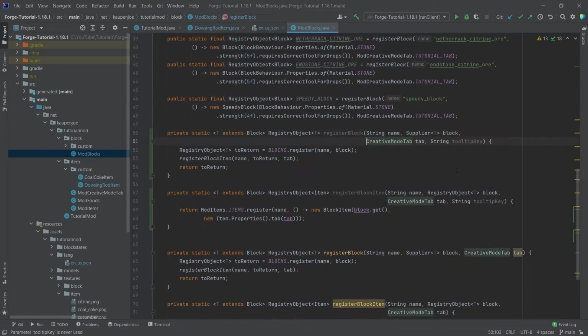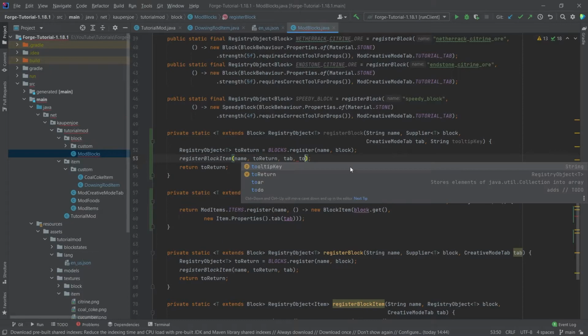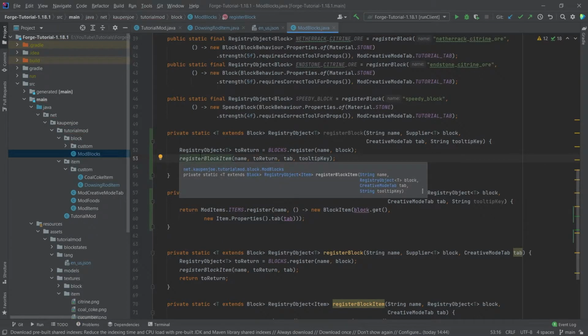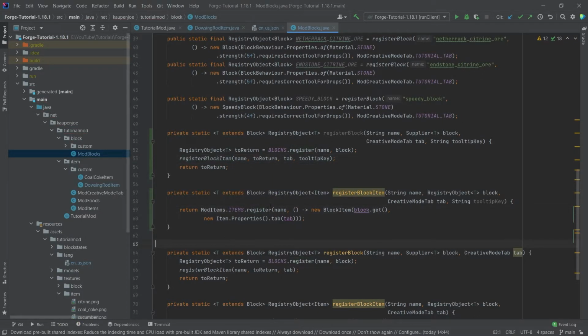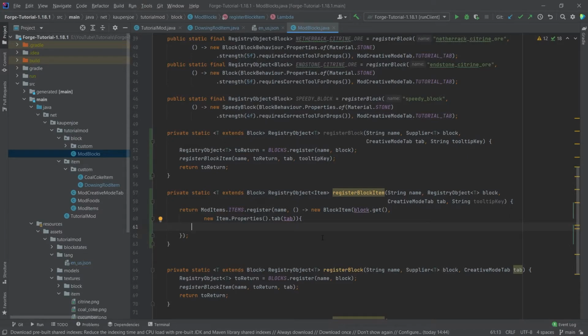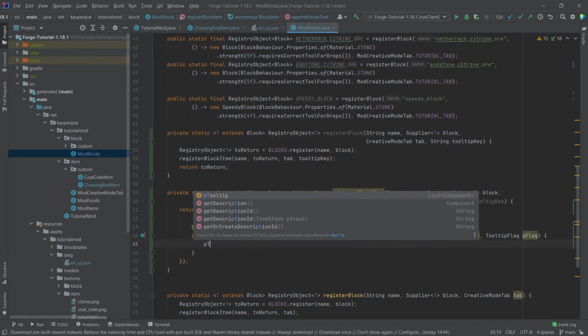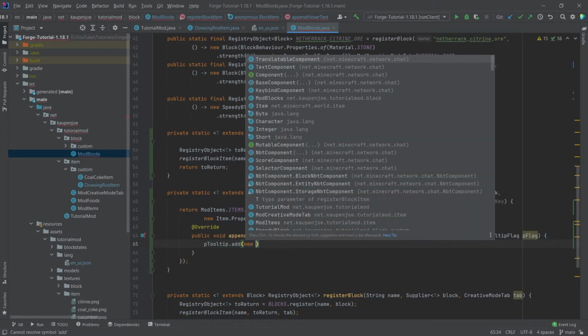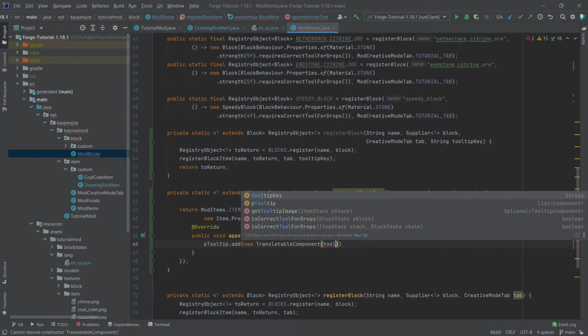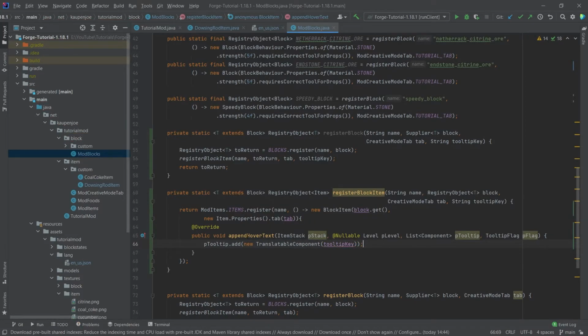And then let's just reformat this a little bit. There you go. And then here, we're basically going to pass in the tooltip key to the register block item method. And then here, just like we've actually seen before, where we were thinking about, well, we could create an anonymous class. It's exactly what we're going to do here as well. So we're going to make an anonymous class out of this block item. And here, we're going to override the append hover text method. And we're just going to say tooltip.add and then a new translatable component. We're going to pass in the tooltip key right here, and that is going to be it.